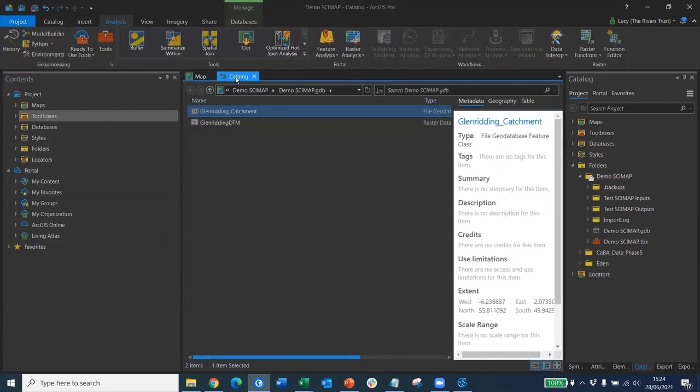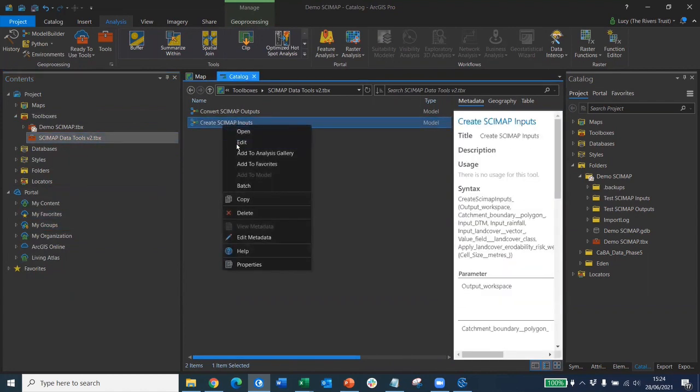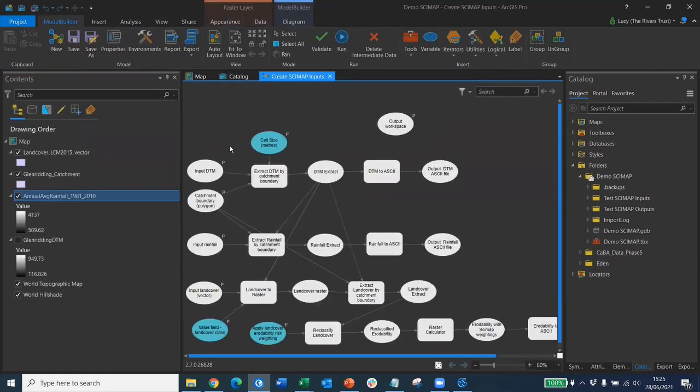I just thought it was worth showing you the tool before, so you can see it contains 2 tools. We've got a Create Scimap Inputs tool that's going to convert all those layers we've just added into the right format to put into the model, and then we've also got a Convert Scimap Outputs tool, so when the outputs come out of Saga, it'll quickly convert them all in one go from ASCII files back into files that you can view and symbolize in Arc Pro. So if I just click on one of them to open the model.